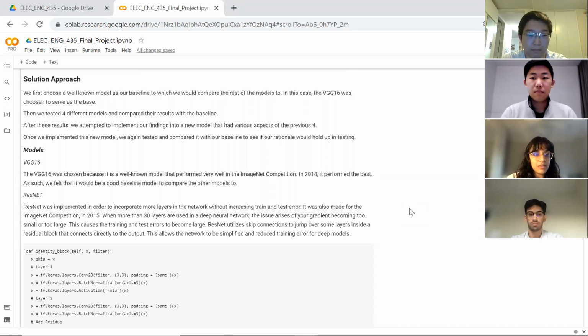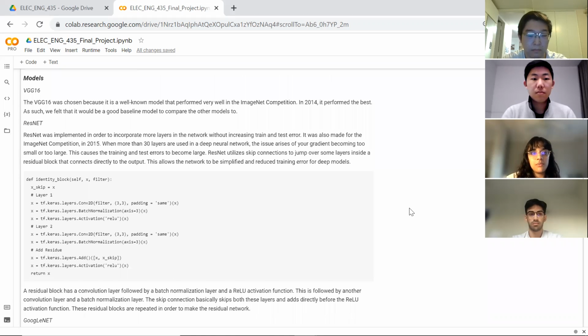So our baseline model was the VGG16, which was chosen because it was a well-known model that has performed well in the past. And so we thought it would be a good baseline model to compare to.